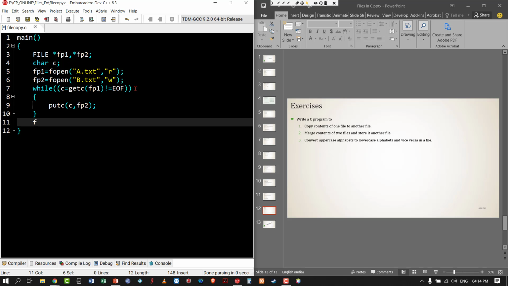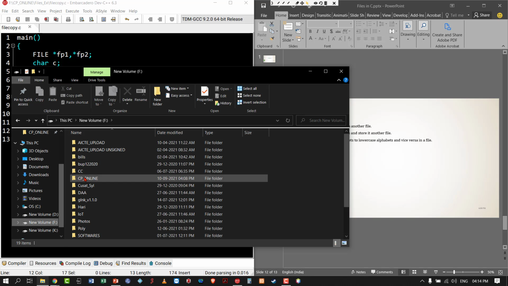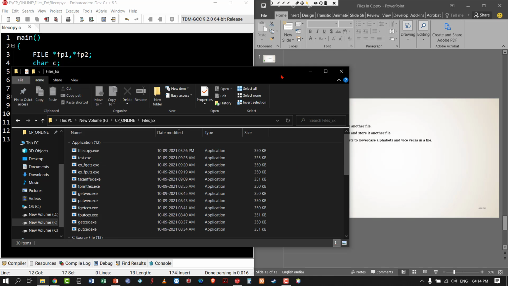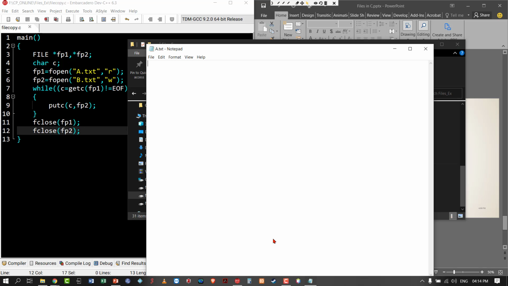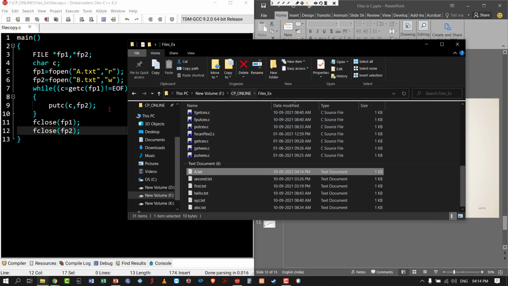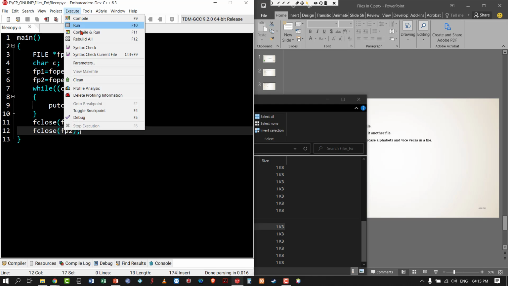The program is finished. Then you have to write fclose FP1, fclose FP2. Before that, I had to create a file with name A. So I'm creating a file with name A and just giving some data. B is not created, but it will be automatically created and the data will be copied. There is no file with name B here. So I'm executing the program.